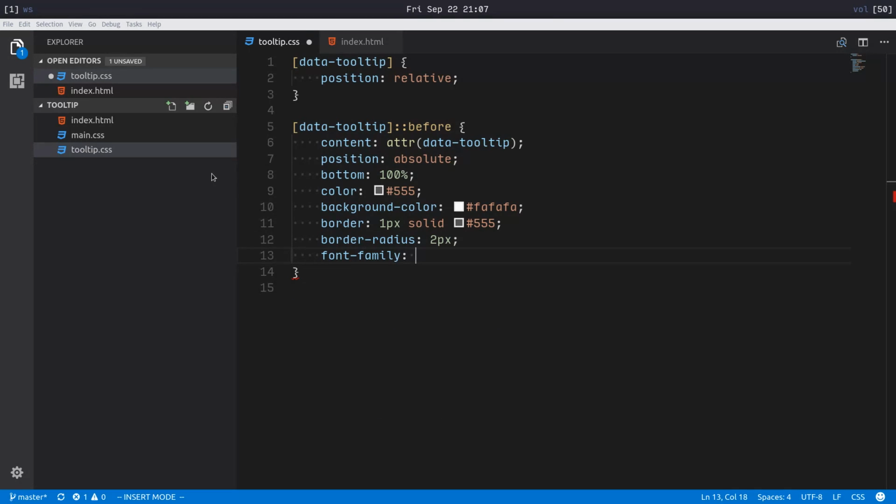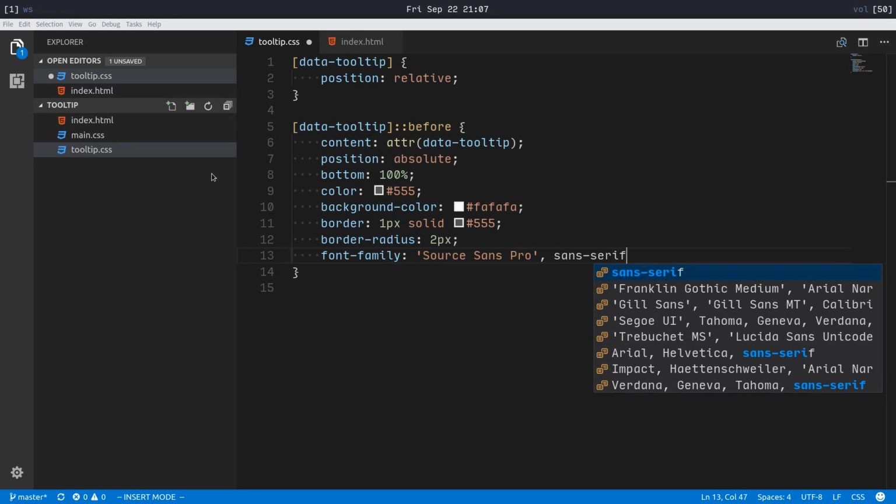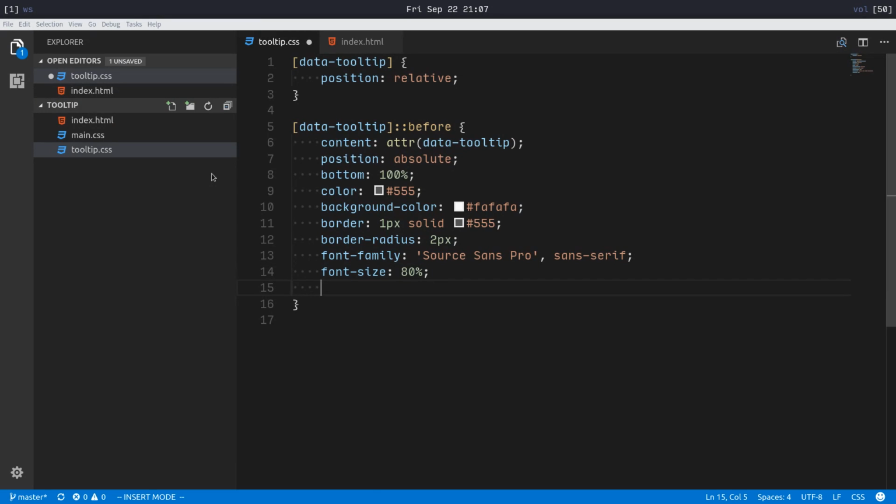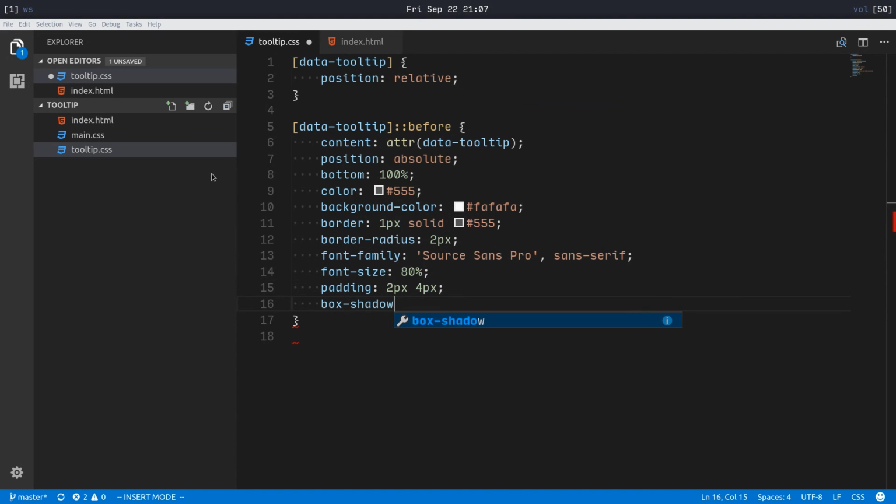Let's do something with the font here. Font family. I'll use Source Sans Pro, which is one of my favorite fonts, and also sans-serif, just as a fallback. Font size about 80% of what it otherwise would inherit. Let's add some padding. 2 pixels, 5 pixels sounds good. Maybe 2 pixels, 4 pixels sounds good. Okay, and a box shadow. 0.2em, and 0.3em, and then RGBA, our color here, is a slightly transparent black.